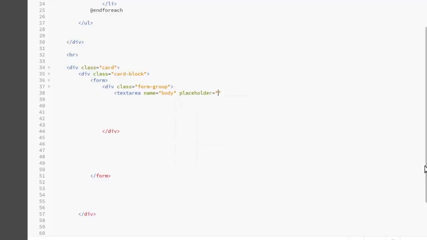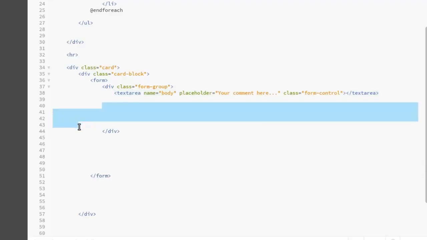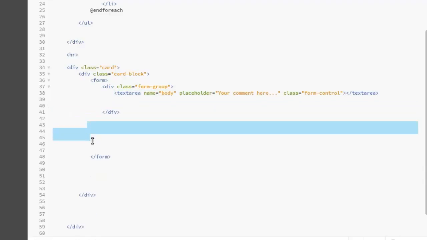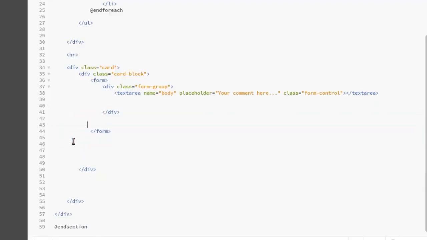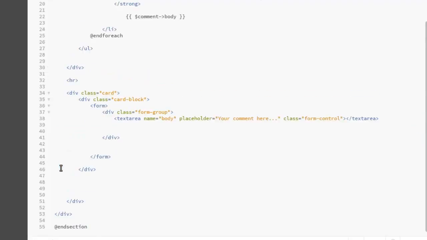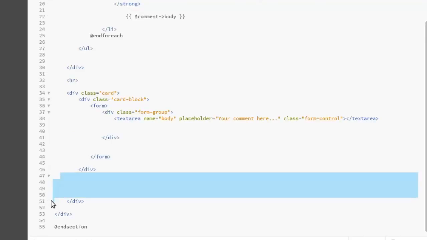placeholder, comment here, class, form control, and we have the closing text area. So let me close this up. Close this up. Likewise here. Likewise here.